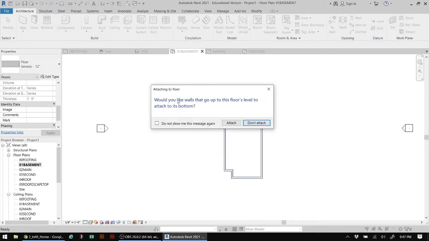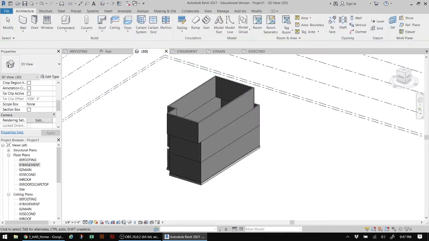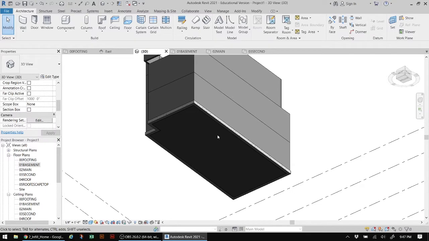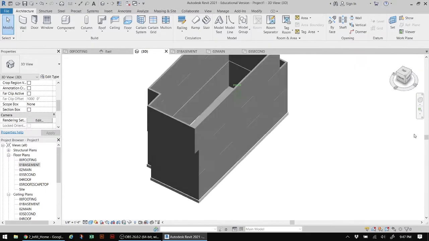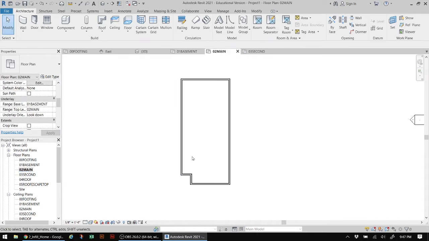Now here's the kicker. It says, would you like the walls that go up to this floor level to attach to its bottom? I always say don't attach, otherwise it creates this really weird, funky cutout geometry on the exterior of your house. So I'm just going to go don't attach. Let's have a look at that view in the doghouse, and you can see right over here that there is my very first floor.